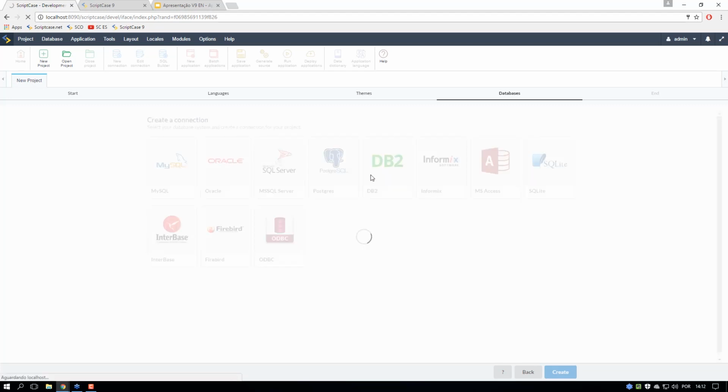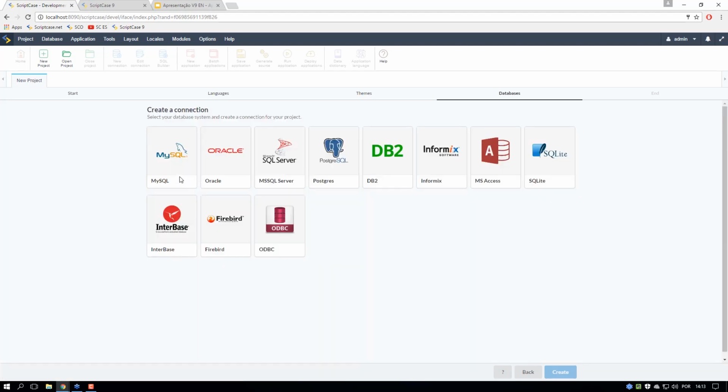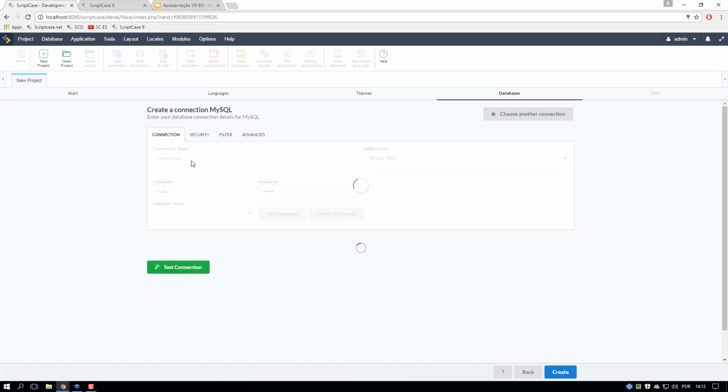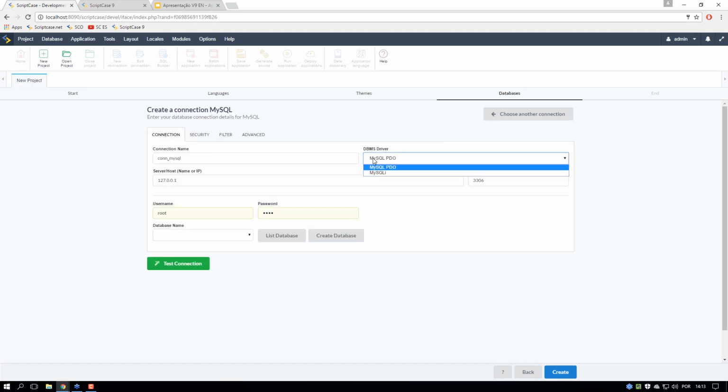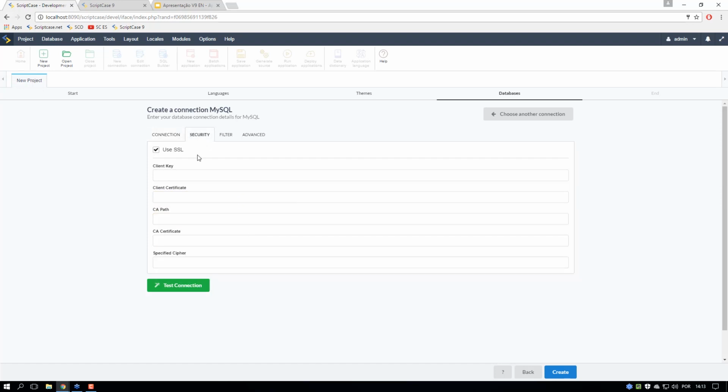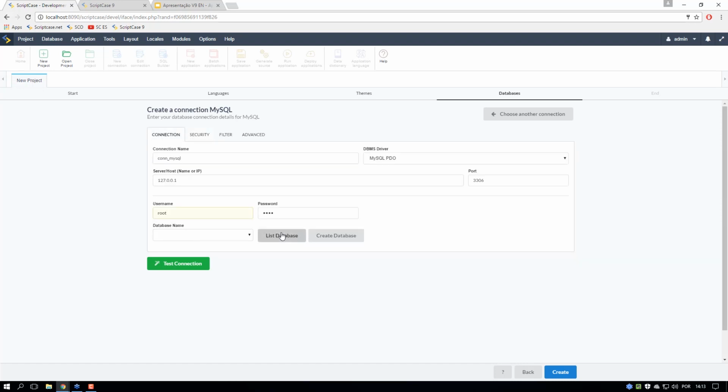And here the database connection. As I said, we have new driver options. Here for the MySQL database, you can see that we now support only MySQL PDO and MySQLi. Okay, let's connect here with my database. There is also another implementation here, which is the security area. You can now use SSL for the security connection, available only for the MySQL database for a while. Okay, let's select here the database.